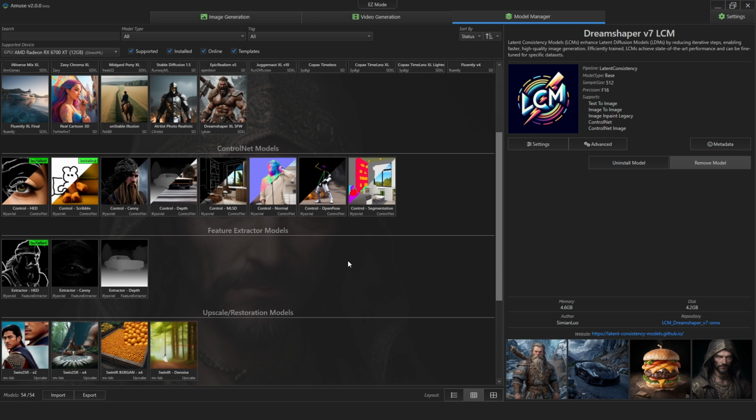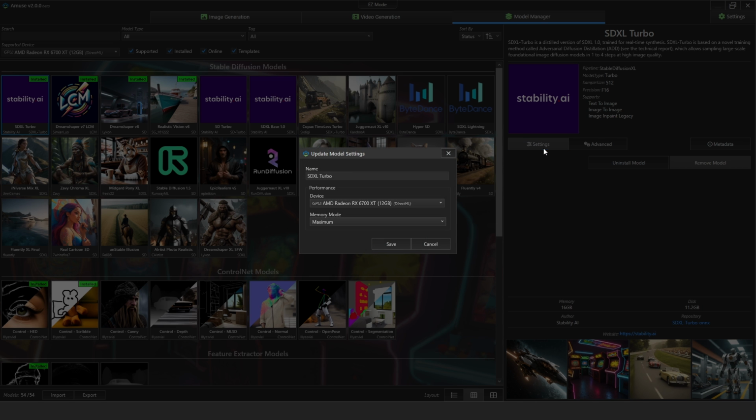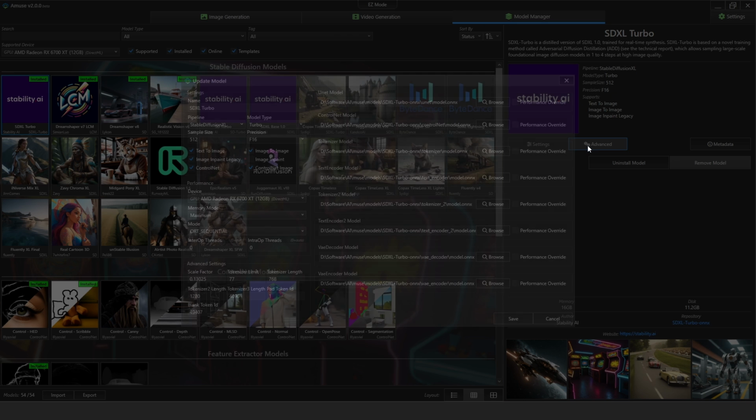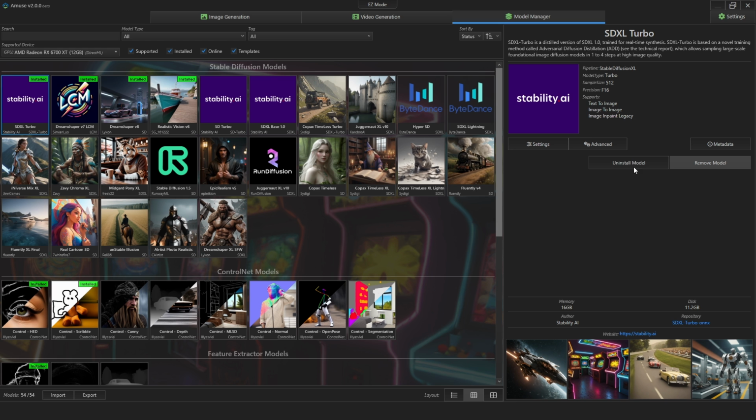And then down here you also have other models which are used for the design tab and other tabs as well. Once you select a model, you can click on the settings to change the GPU that you want to use, how you want to use your memory, so you can set it to the maximum or minimum to improve performance. You also have the Advanced tab, which will let you configure a bunch of stuff. I don't typically use this one. You can also uninstall the model or remove the model.